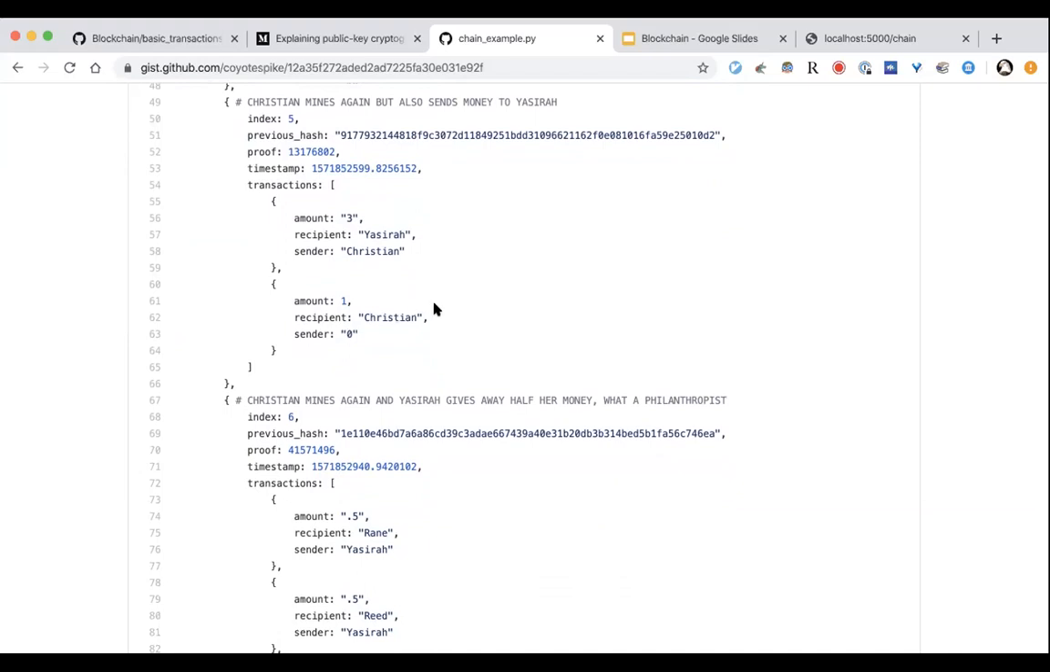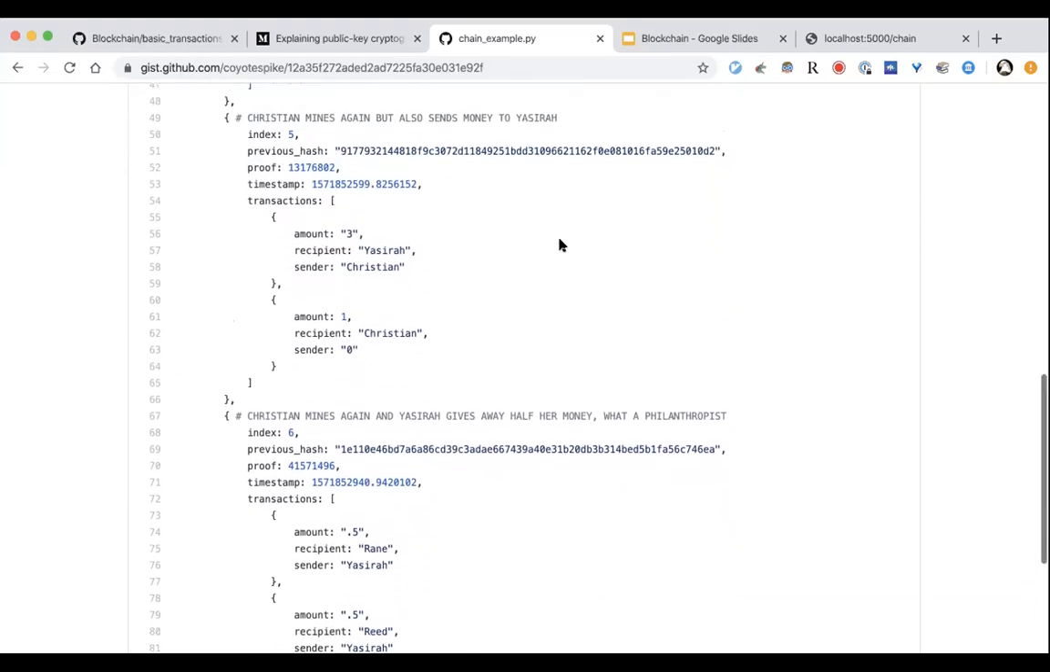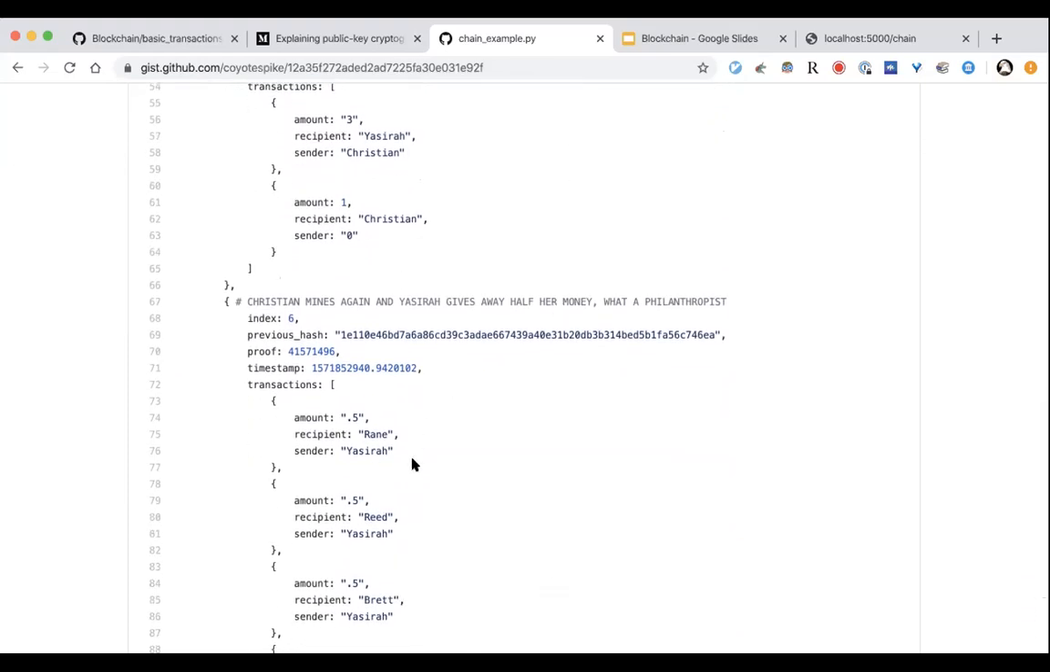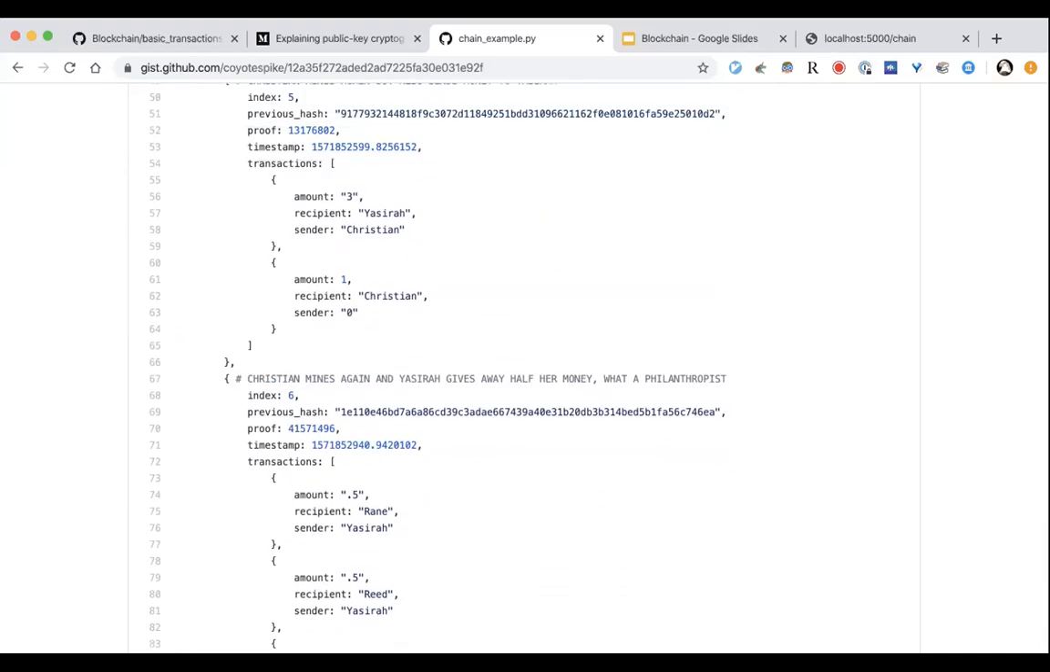Now, of course, if we looked at people's account balances right now, Christian would have 1 and Yasira would have 3. So now Christian and Yasira and let's say Rain and Reed and Brett are all out there mining. They're all out there mining. Let me annotate this.